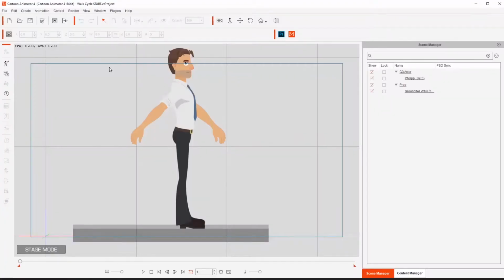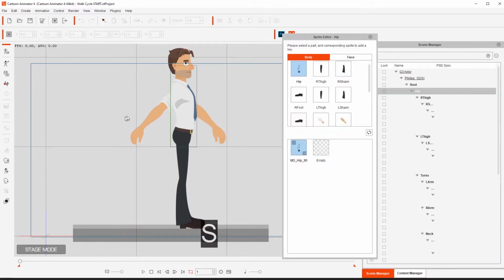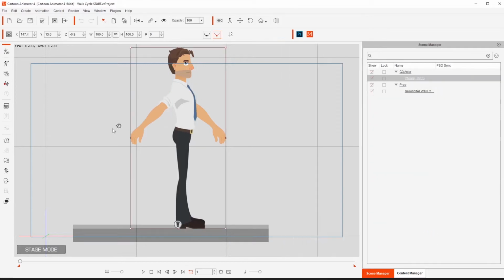If you want to follow along, you can open this file, walk cycle start. Now, the first thing I want to do is to hide the hands, both of the arms. So for that, I'm going to select the character, then press letter S, which is the same as pressing on the sprites. Let me close this to show you. It's the same as pressing on sprites.